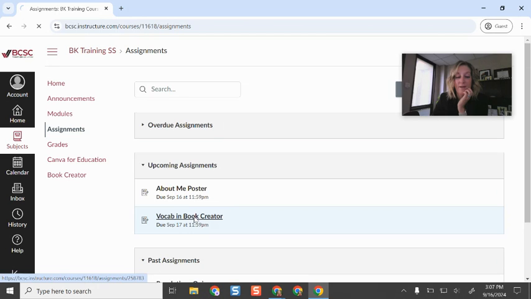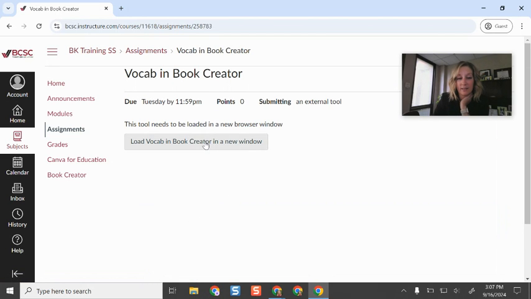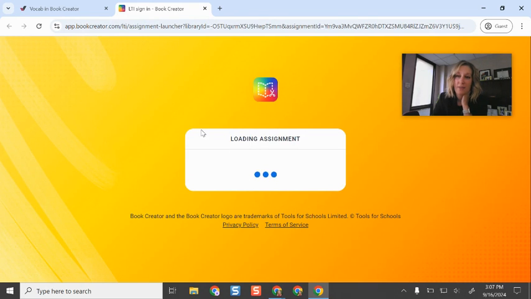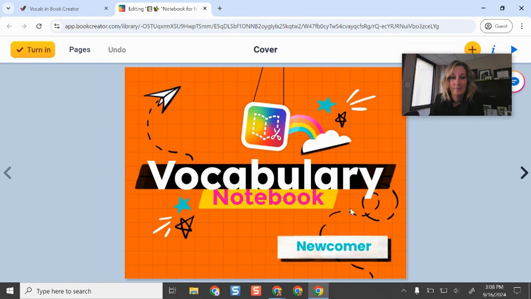All right, and so I have my vocab activity, and it's going to load it in a new window. So I want it to do that. It's going to think and think and think because it's making me my own copy. It's making sure I'm in this library for my teacher. And whenever it loads, I should be able to go through and do this assignment. All right, here we go.